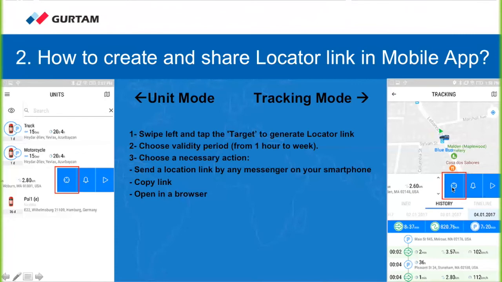Okay, and once you do that, you will see a menu that offers you to select their validity period, like this lifespan, and you can select any lifespan from 1 hour to 1 week. And then you decide how to share it. And there the options are pretty easy. You can send the location link by any messenger that you installed on your smartphone. So if you're using WhatsApp, Viber, Facebook Messenger, absolutely any messenger that you use, you select who should receive it and you share it. Or you can, of course, send the SMS.